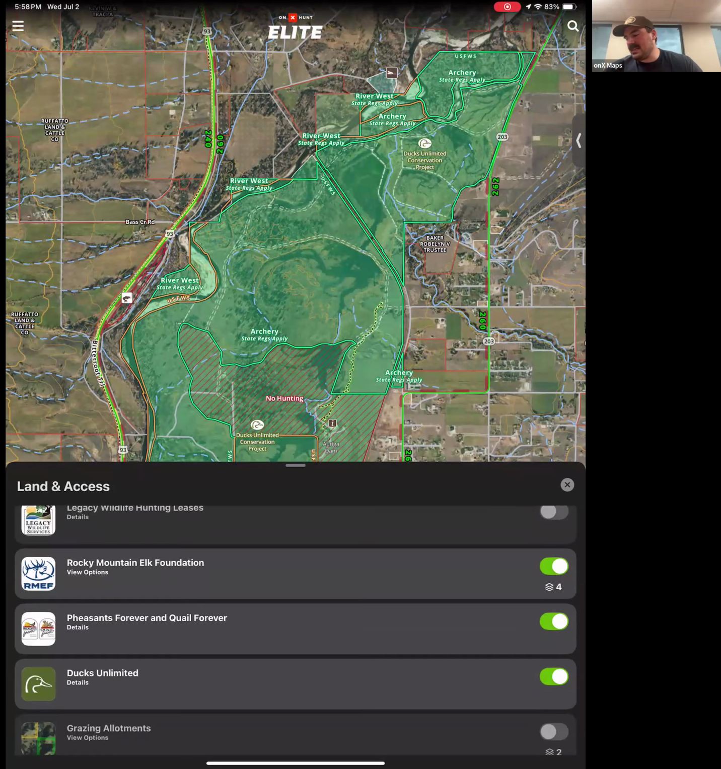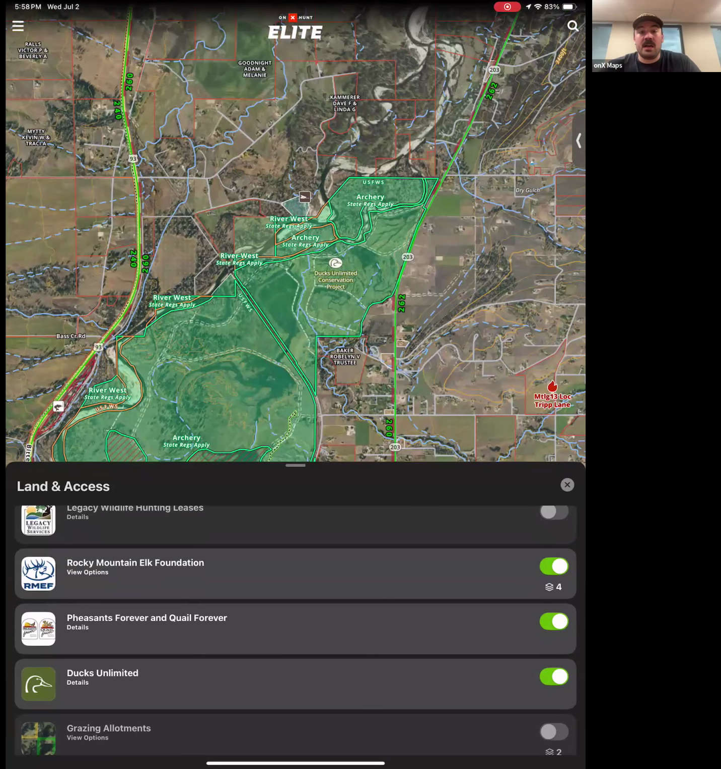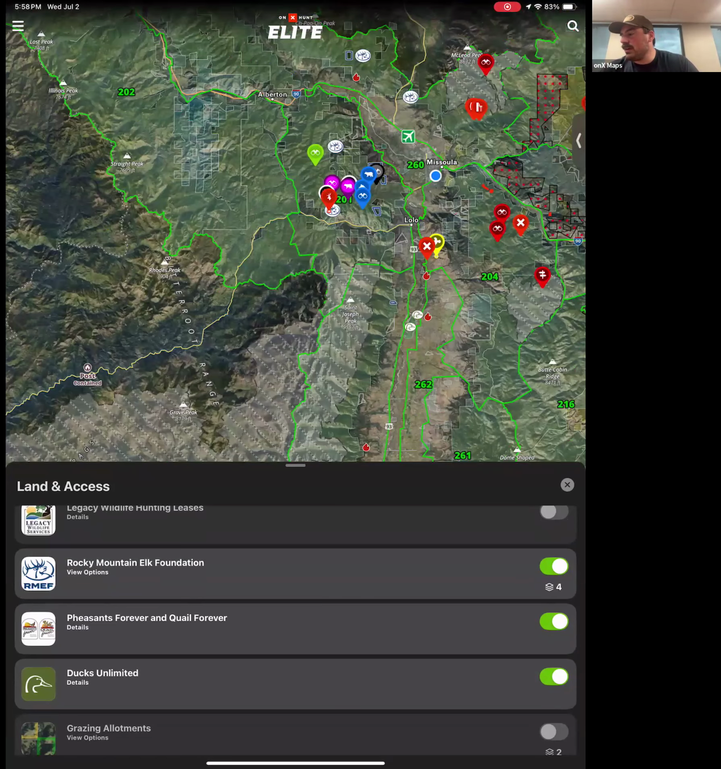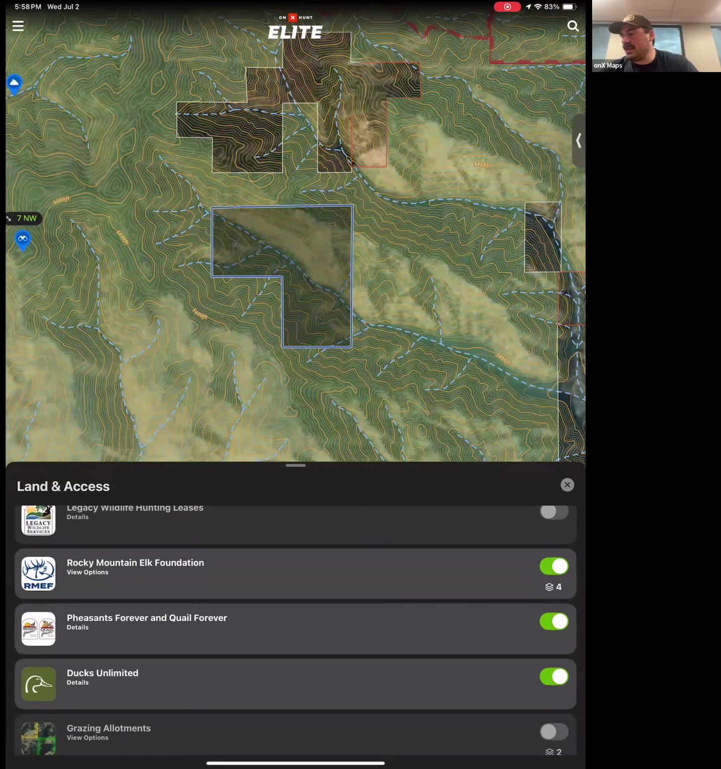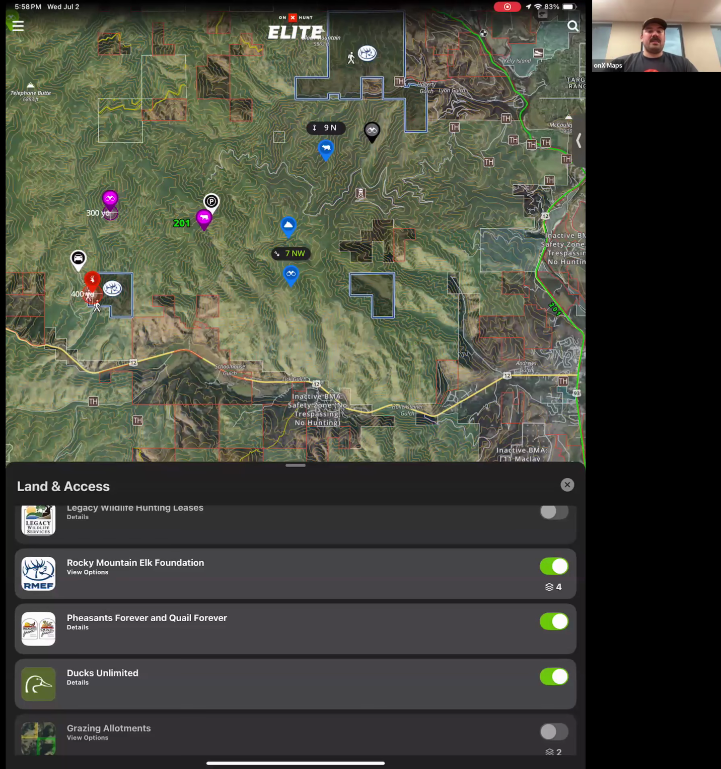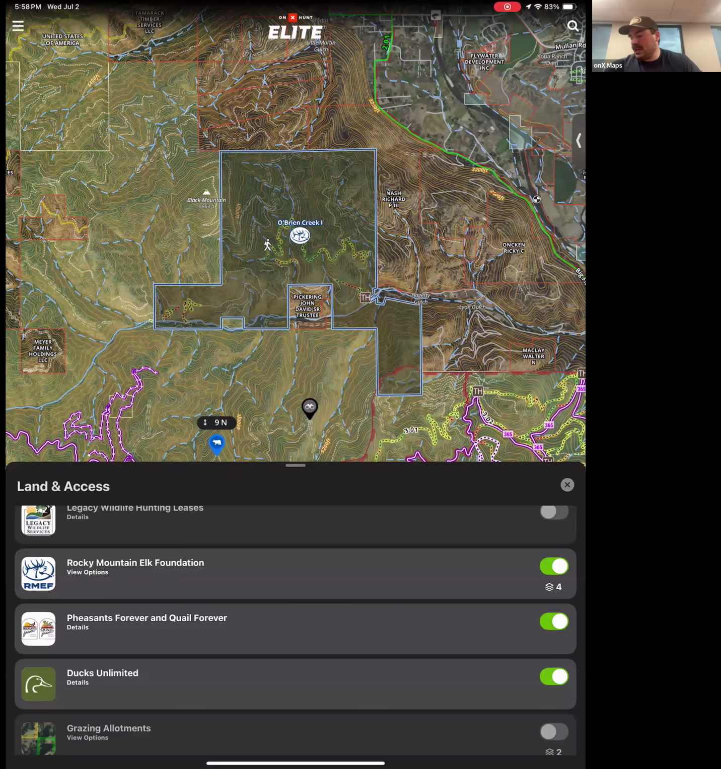Couple other land and access. Some of the ones I have turned on: the Rocky Mountain Elk Foundation, Pheasants Forever, Quail Forever, Ducks Unlimited. These are sometimes just neat to see where they've done conservation work, where they've done land acquisitions. So here's an area that the Elk Foundation, this used to be private land. The Elk Foundation was able to acquire it and convey it to the Forest Service. It's now public. So if you're a member of one of those organizations, sometimes it's kind of neat to see where your money's going, what they're doing with it on the ground. So check those out.